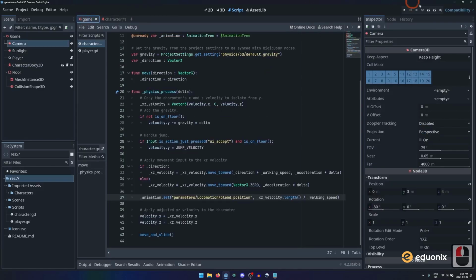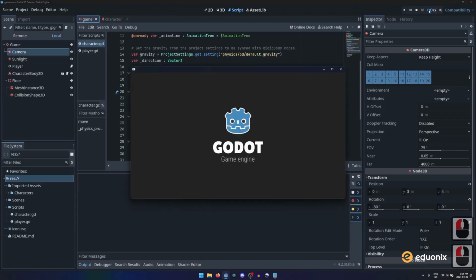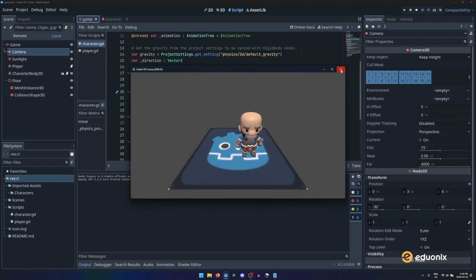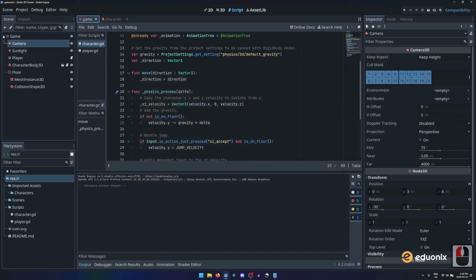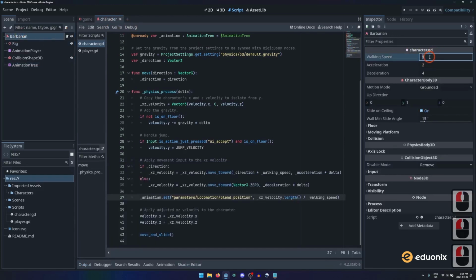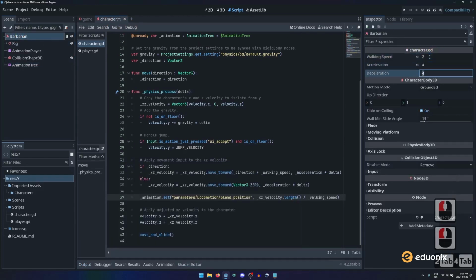Let's see how this looks when we run the game scene. Now the character blends between the idle and walking animation relative to their speed along the XZ plane, but they aren't rotating to match the direction that they're moving. Try experimenting with different values for the character's walking speed, acceleration, and deceleration to see how they feel.